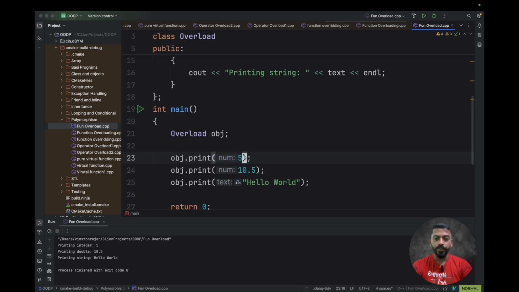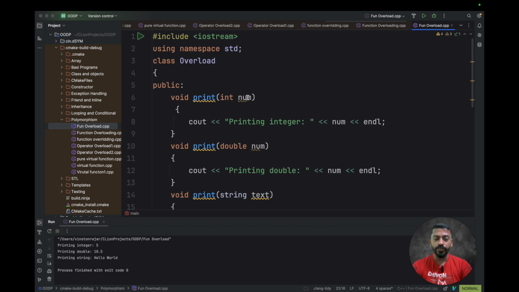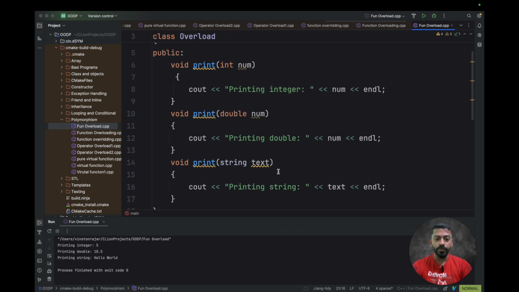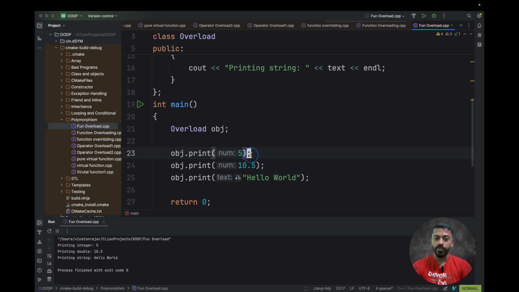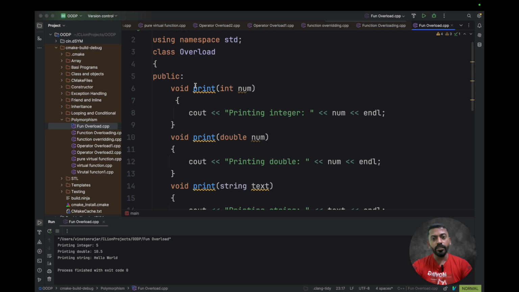So now if it is 5, it is exactly matched with the definition part. Any one of the definition part must be matched, then only this particular function call will be executed. So here the 5 is called the integer type. So in this definition part, any one of the function definitions should be matched.